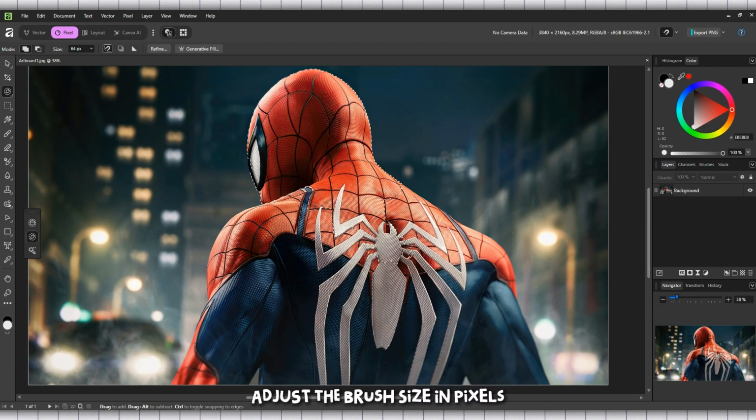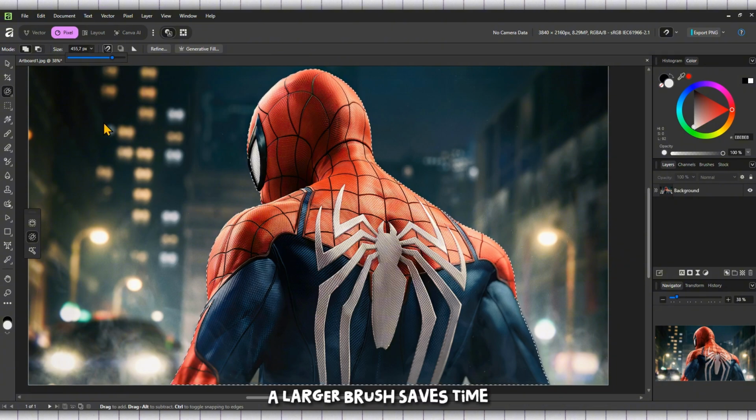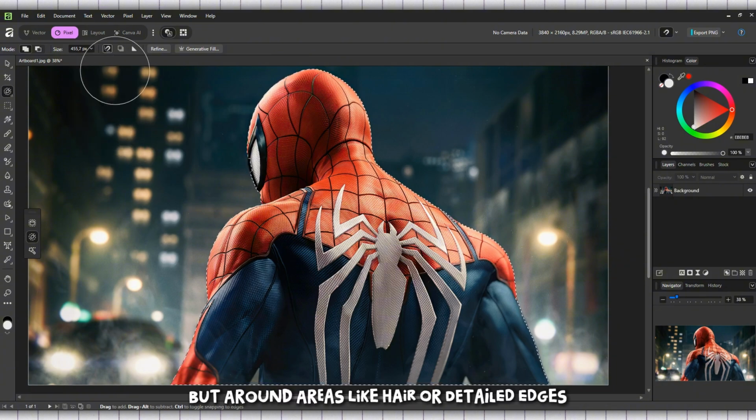Adjust the brush size in pixels according to your preference and the level of detail. Larger brushes are great for broad areas. Smaller brushes help you trace edges with precision. A slightly softer brush can blend along irregular edges. A harder brush stays tight on clean geometric lines. Choosing the right brush size makes a big difference. For example, when selecting the main body of an object, a larger brush saves time, but around areas like hair or detailed edges, a smaller brush creates a much cleaner result.